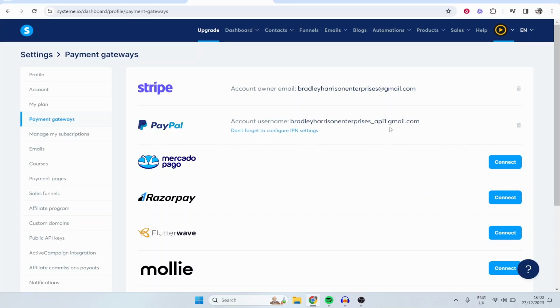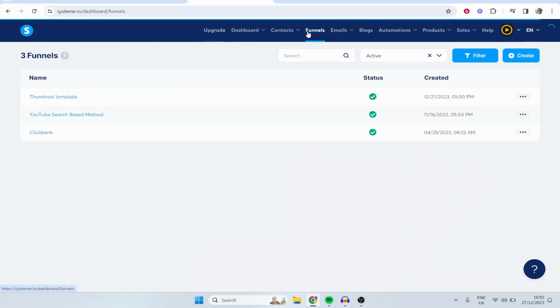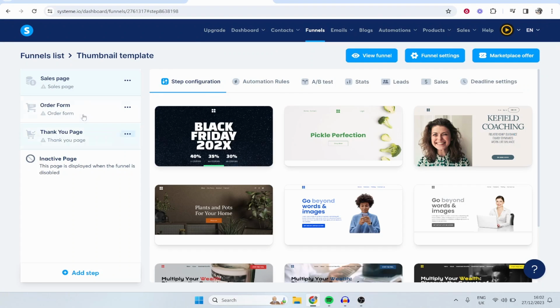Again, just like the domain setup, I'm not going to show you how to do that, but I do have separate videos. If you just go ahead and search YouTube for how to connect PayPal to System.io, my video is going to show up. Same with Stripe, same with the domains. But anyway, once you've got your payment method set up, you can then go back to funnels, back to your template, and now you can start to edit your sales page.